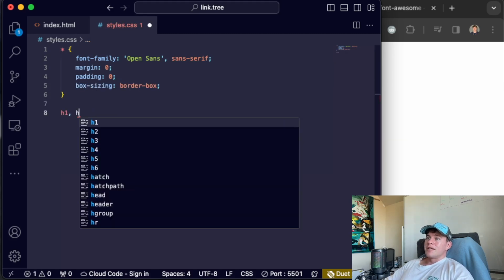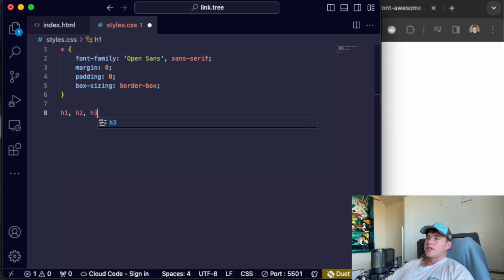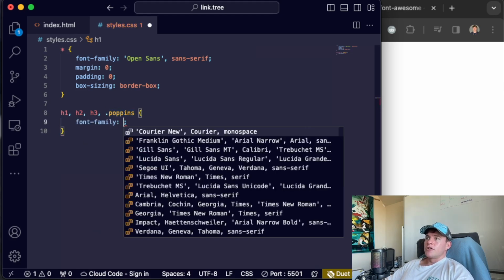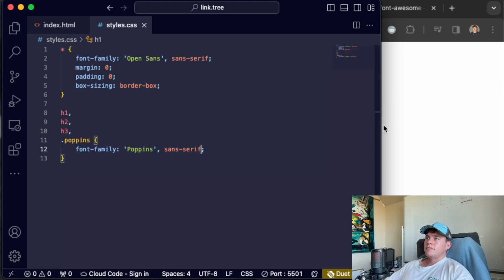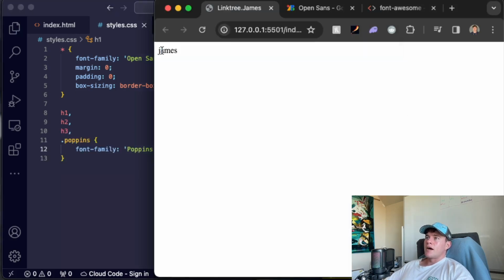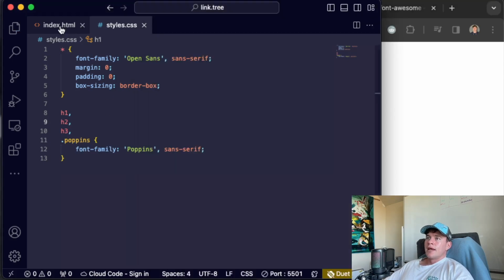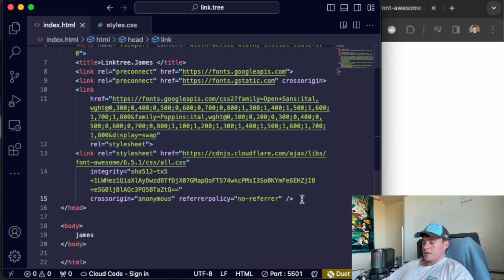After that, we're going to select the H1, H2, and H3 tags, in addition to a class called Poppins, differentiating the class because it starts off with the period before the name of the class. And in here, we're just going to specify a font family of Poppins, once again with a backup of sans serif. Now, they still haven't updated in our document.